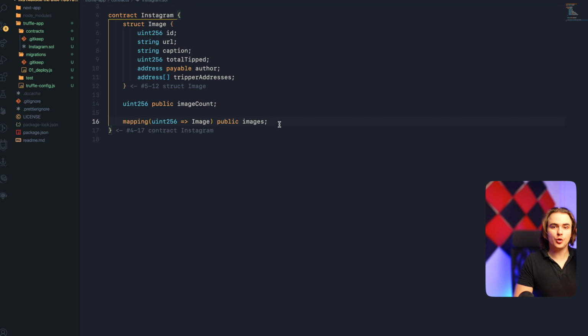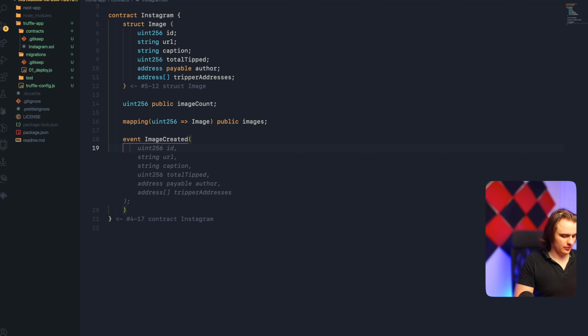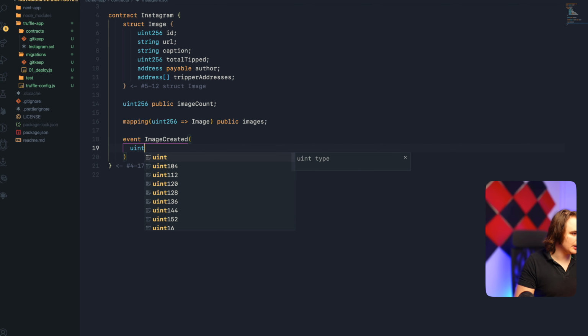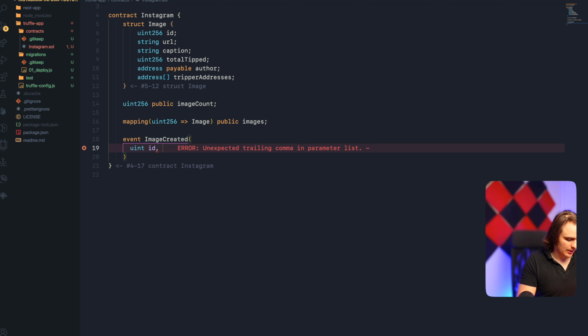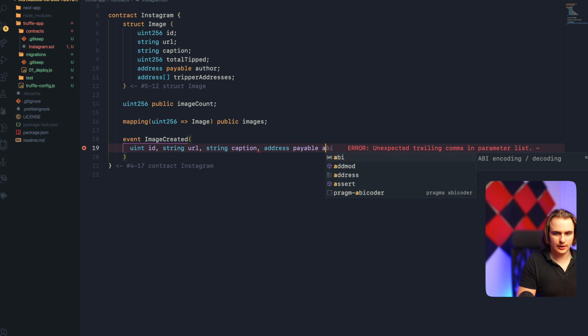And we're going to have two more events that we're going to get started with. Event number one is going to be ImageCreated, that we're obviously going to fire off when we create an image. So you want to have an ID for that. You want to have the URL in there. You want to have the caption, string caption like that. And you want to have the address payable, and it's going to be the author. So that's basically all there is to it.